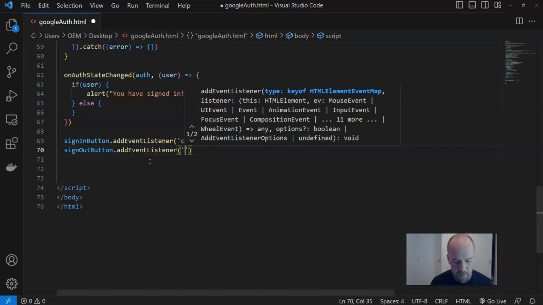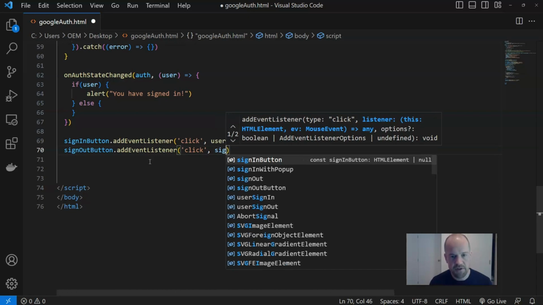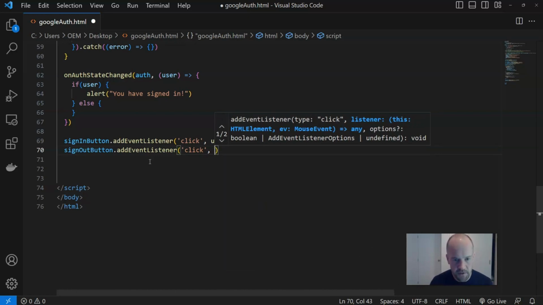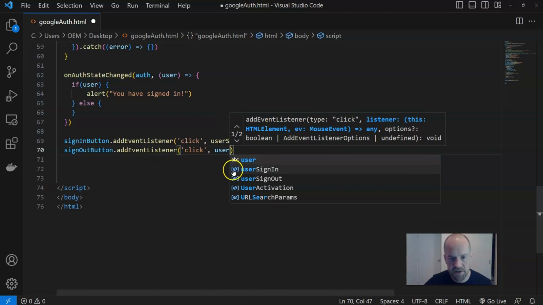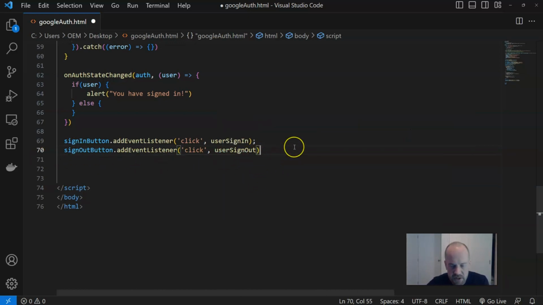And again, for the sign out button, I'm going to add the event listener. The event I'm waiting for is that click. And if they click the sign out button, then I'm going to get the, what's it called? User sign out function to run. So these event listeners are essential. Obviously, the buttons won't work without them. Okay, so now that that's set up, I think I'm about ready to test it and see if it's working.